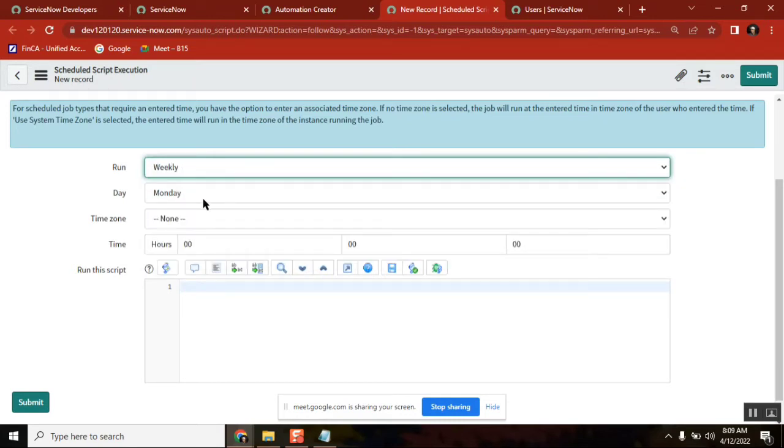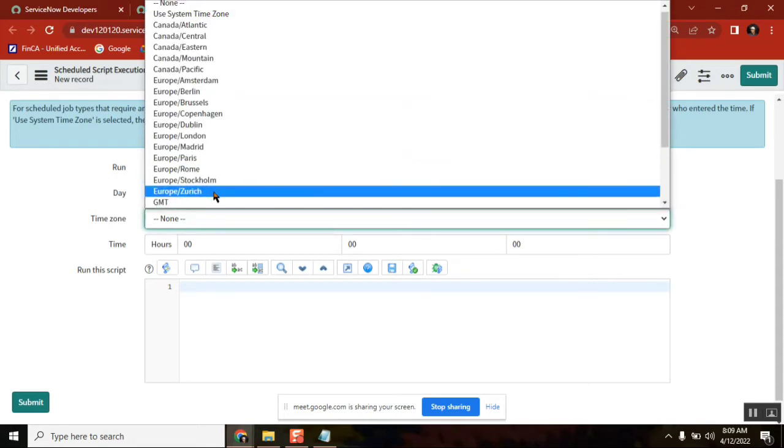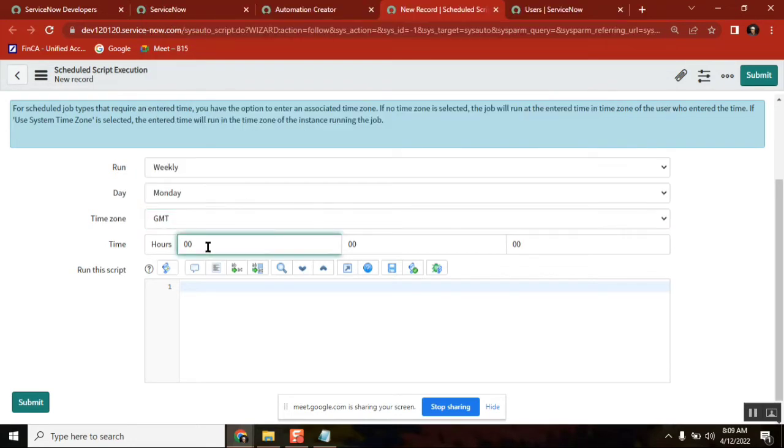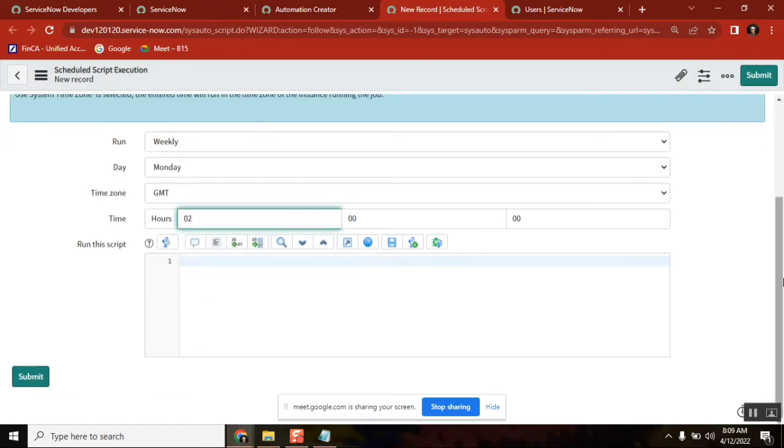Then just set the time zone and all, that is not that much required. Run it at midnight so that bandwidth and performance issues will not be there. Now here what we need to do is the main important thing. Tell me, ma'am, the table of users, which table is it? Users.